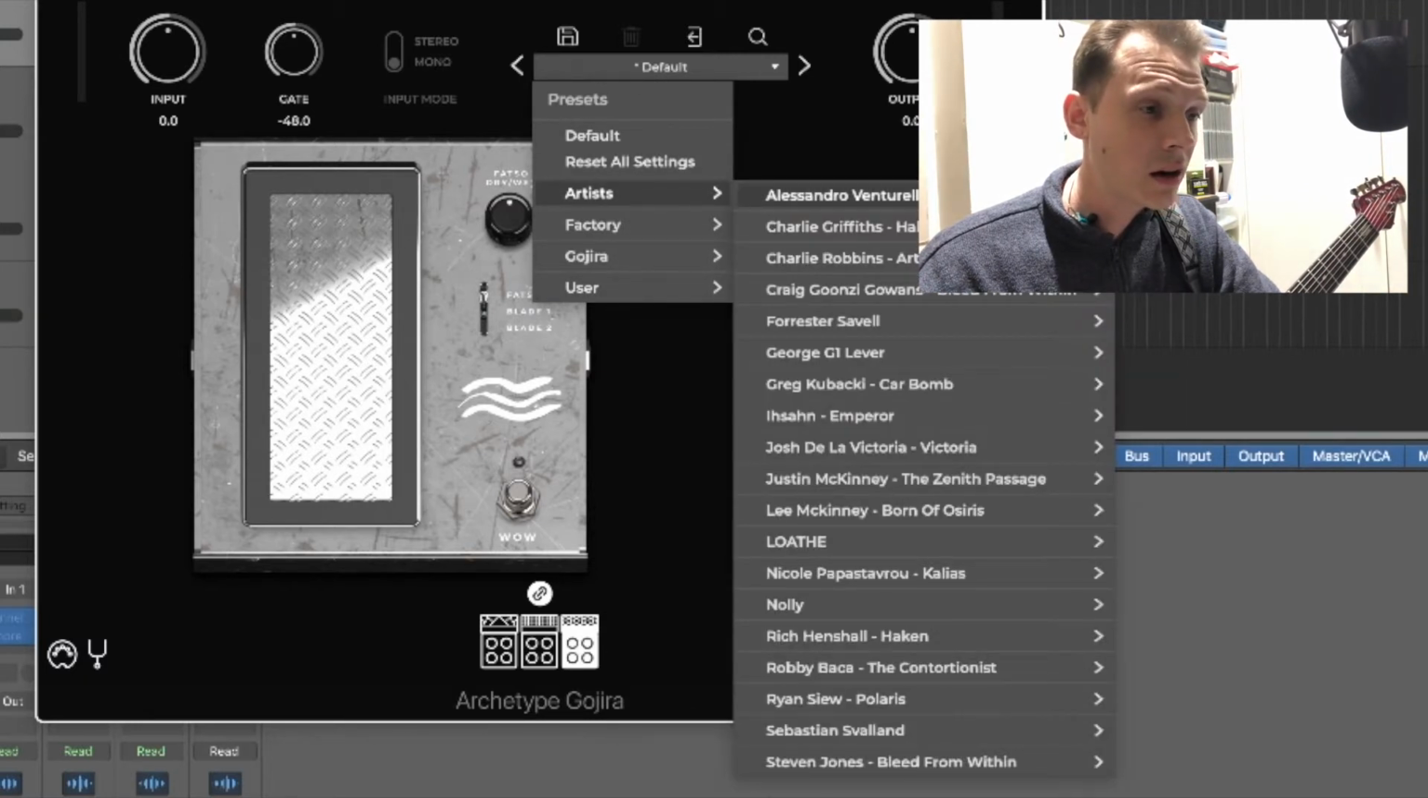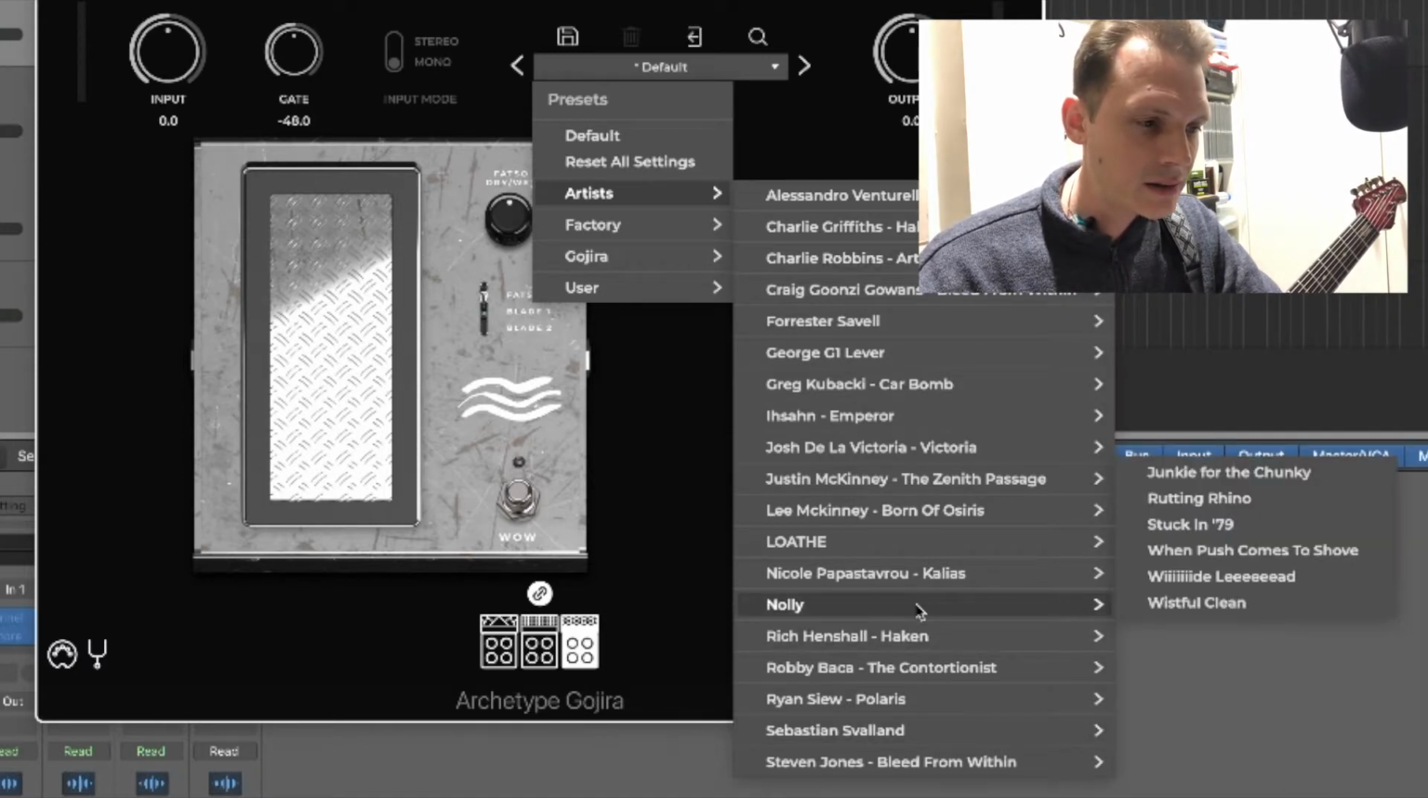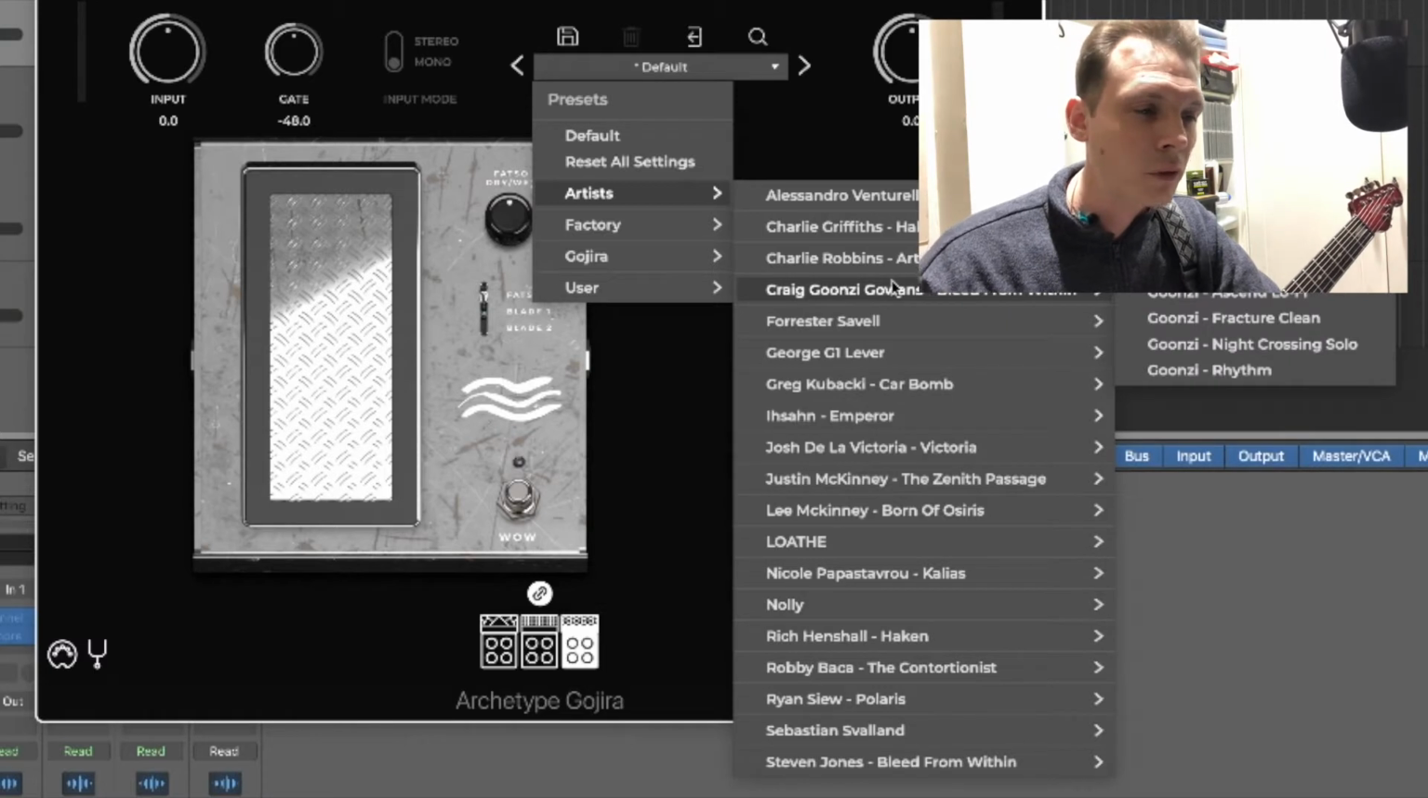So you have a default, which is what you get as soon as you load up, and an artist section. And there are a couple here that I really have been looking at and seem very interesting. Of course, we won't have time to go through all of them.